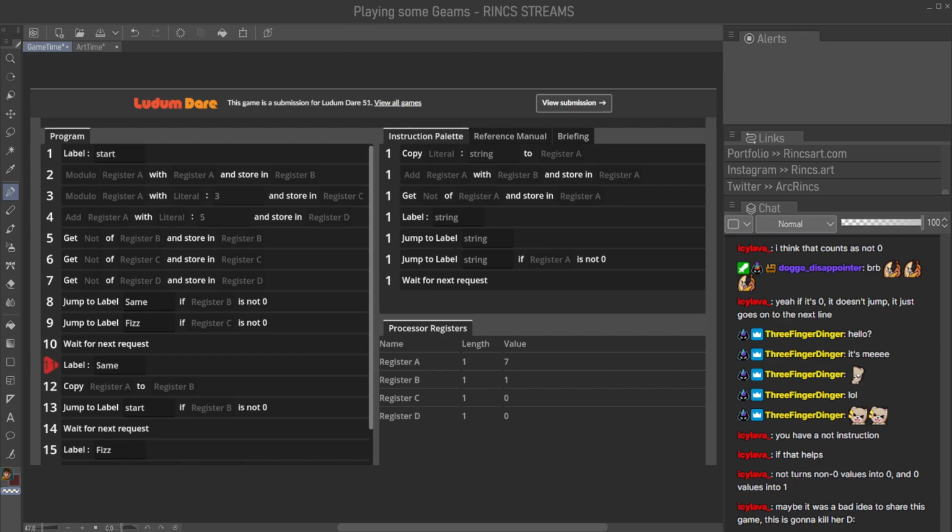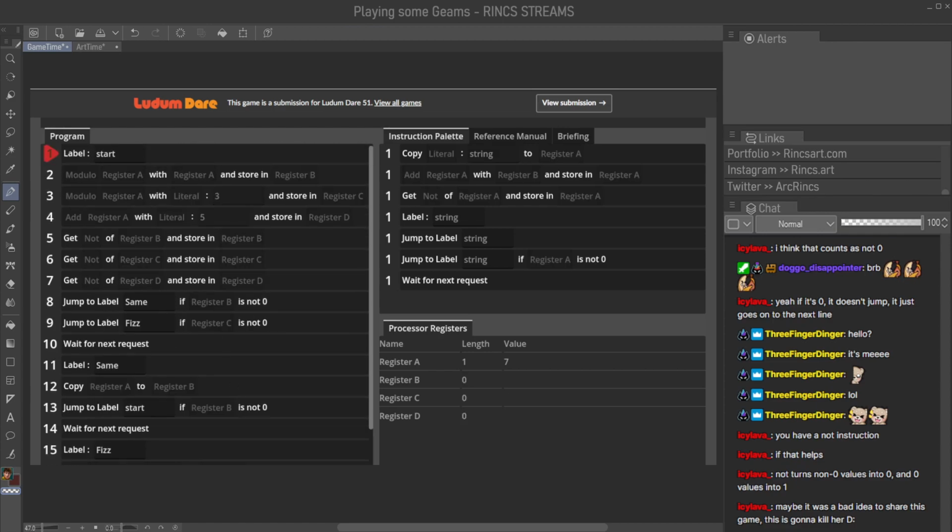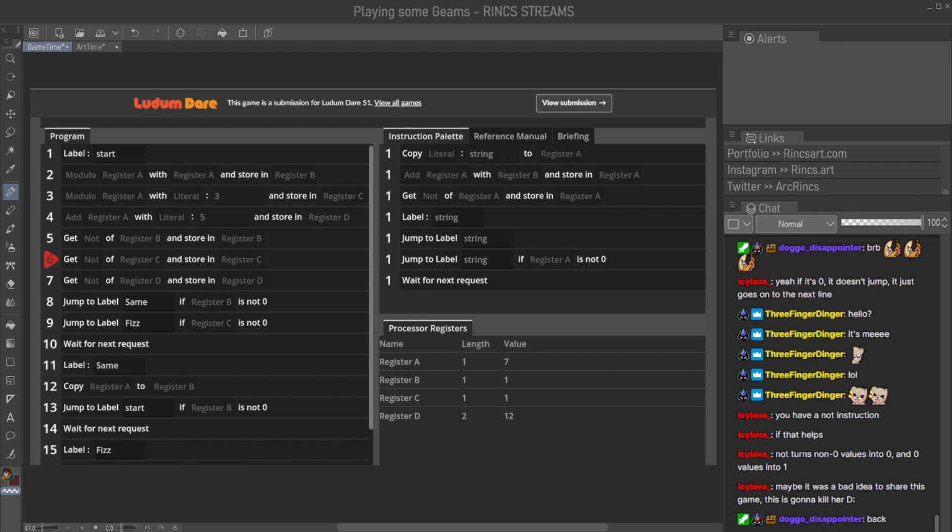Is it random? What? Okay, I was given 7. That should be 0. Okay, and then this should turn it into 1s and 0s. B would be 1, and C and D should be 0.